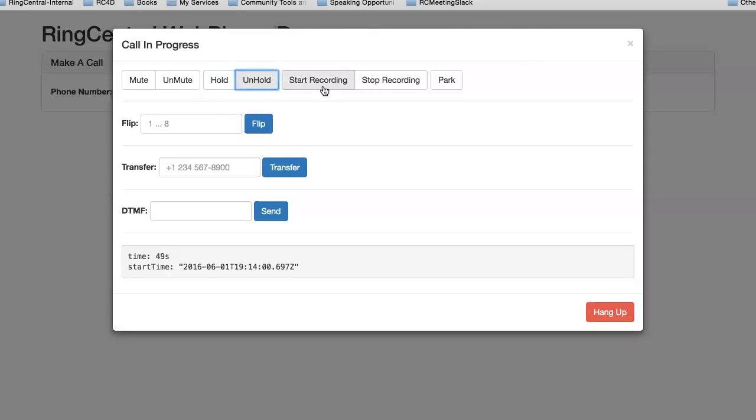We can start recording this call if we want to, and stop recording, and then we can park the call as well. We can also use our call flip and call transfer, and we can add in dial tones if we want to as well. I think I'm going to try this. I've never used this before. I think I could put in just a number and hit send, and it should send the 2-digit sound to your phone. Correct. Outstanding.